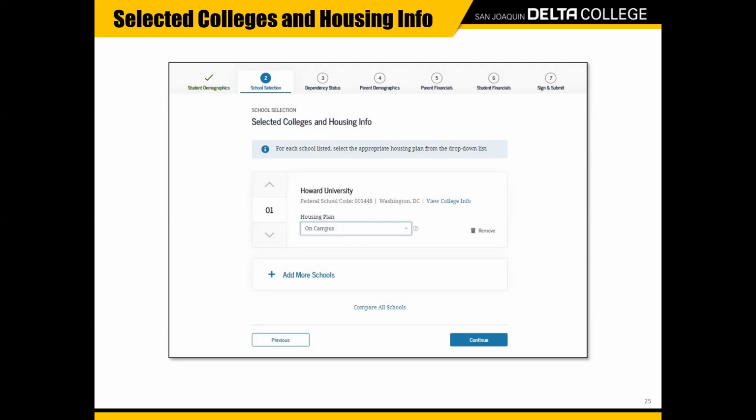So you want to make sure, even if you're not thinking about going to a school in California, you go ahead and add at least one school that's located in California, because if you end up changing your mind, your information will be available for the state grant programs, and you'll be considered for state grants such as the Cal Grant program. After you've added all the schools that you're thinking about attending, you want to go ahead and continue.